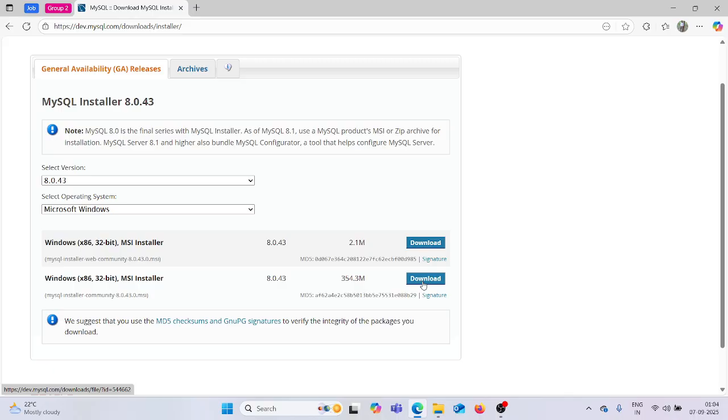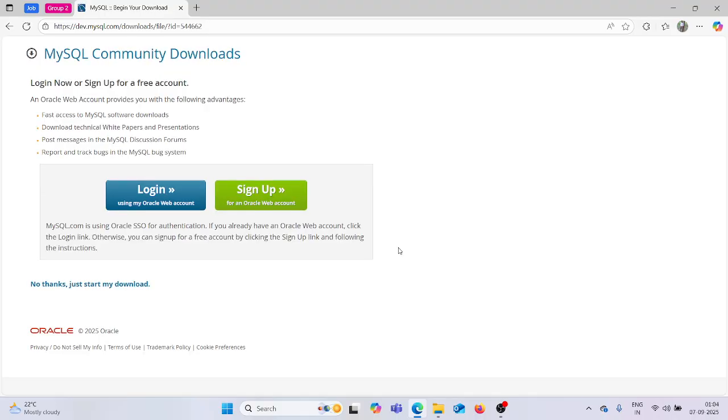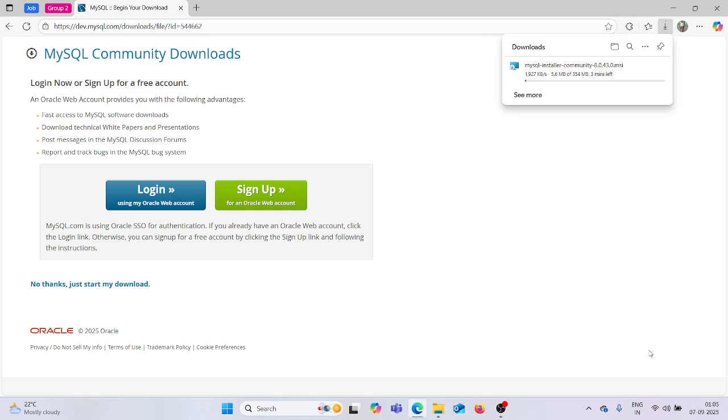Then come to Windows. Based on the memory size, we'll go for the second one, Windows 32-bit MSI installer, which is 354.3 M. Just click on download, and then it will show a login for a free account. No need. Just click on no thanks, just start my download. Just wait for a moment, it will take time to download.